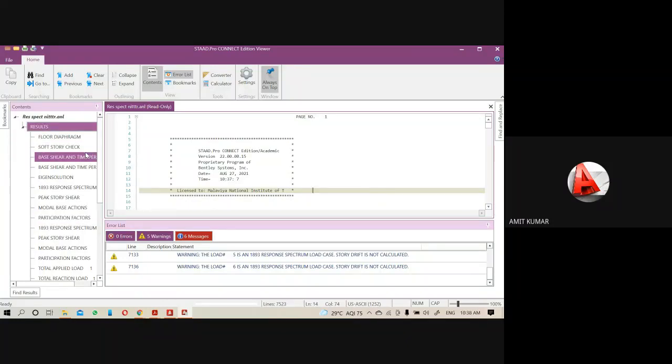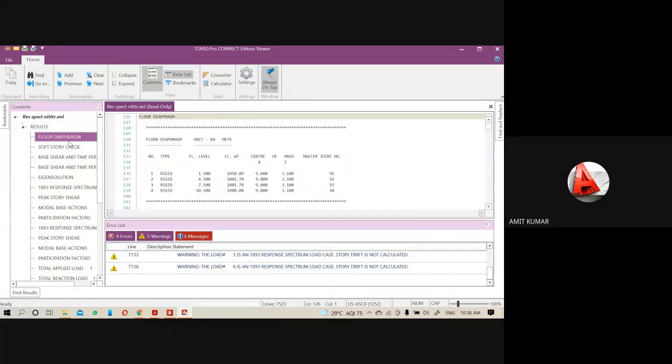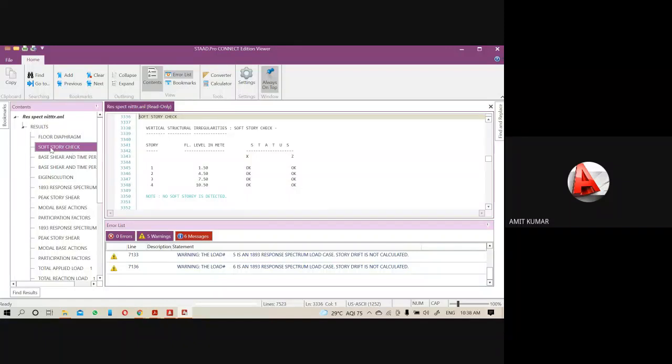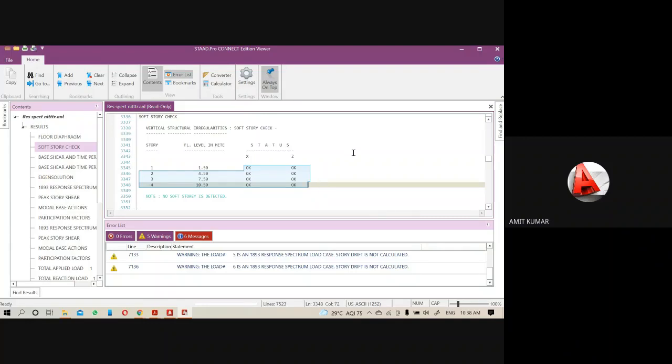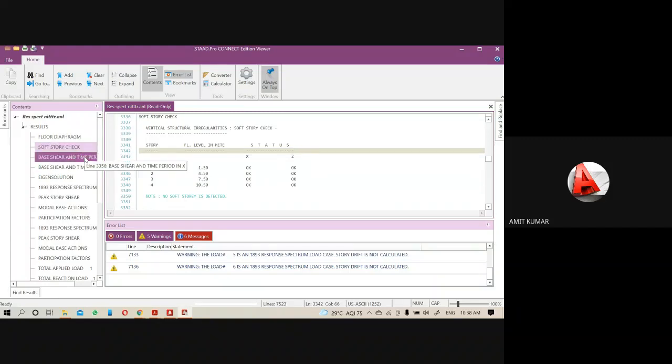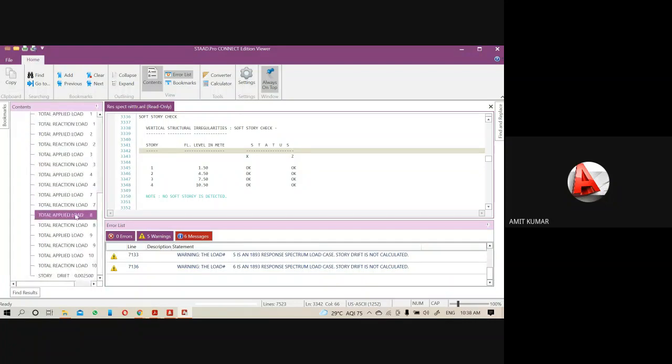Okay. So first thing, go to the floor diaphragm. When I click on the floor diaphragm, you are seeing it is a mass floor diaphragm. Now check the soft story. You are getting the status okay. That means there will be no soft story in your structure. That means it is safe for the lateral load cases.